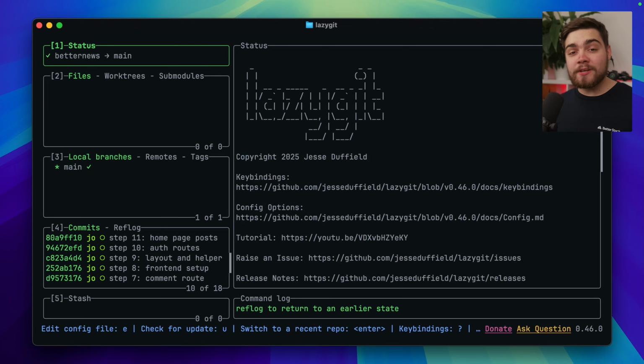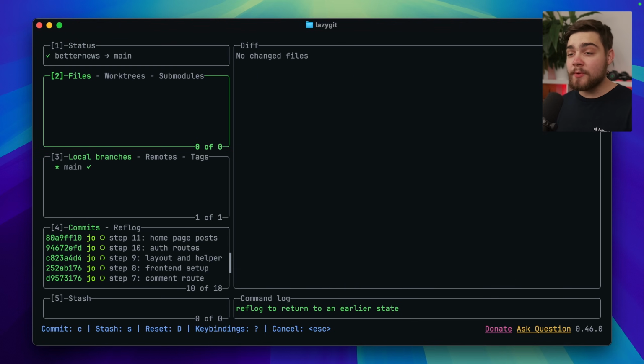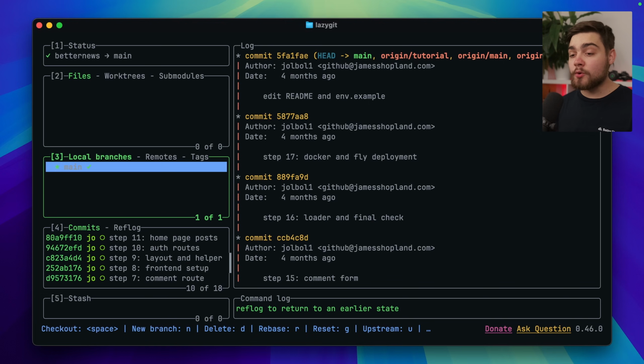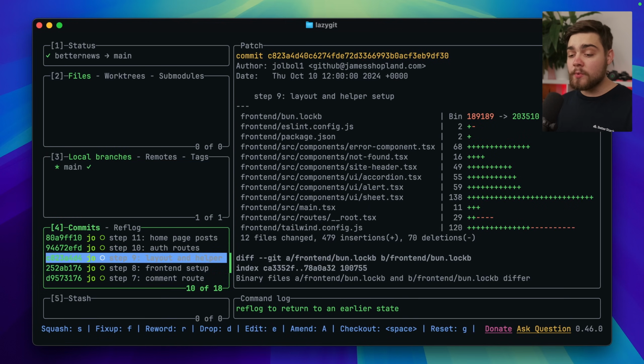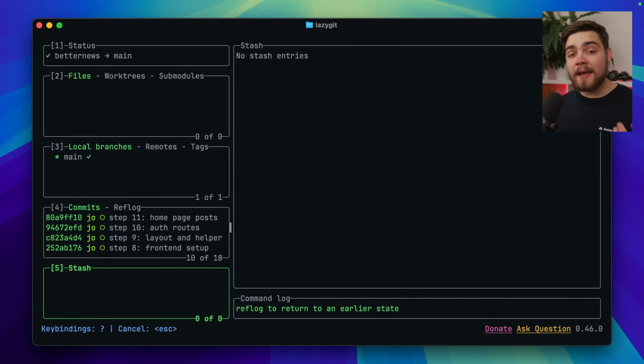When it opens, we get a really nice interface where you can see the information about your Git repo at a glance. At the top, we have the status, so what branch you're currently in. Then we have the files, if we had any working files that we need to stage and commit. Then we have our local branches. I just have one at the moment. We have our commits, and we also have our stash. And you can navigate around this using the keyboard.